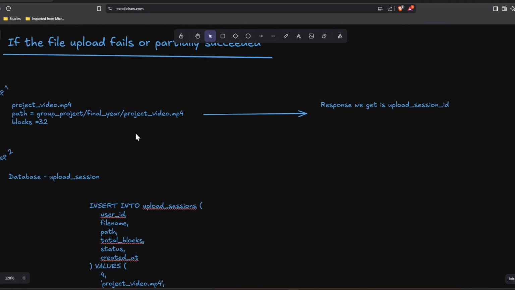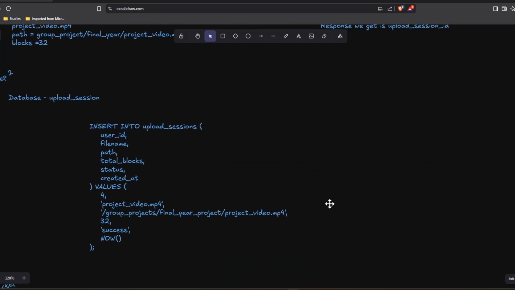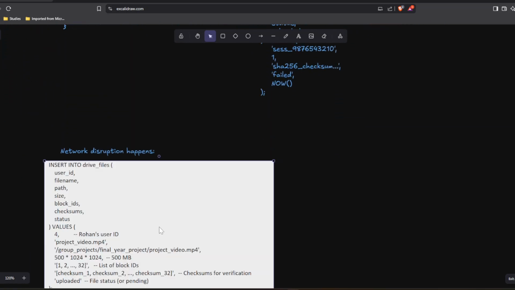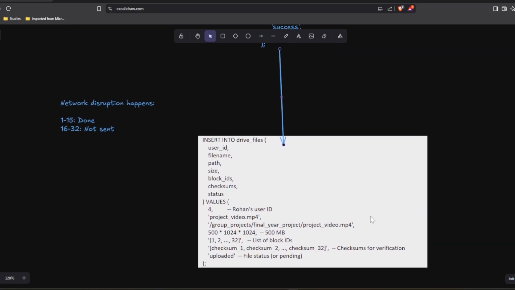So you remember, we have earlier created these drive files, so only then will this file be created. Once all of these things are successful, like this failed, after retry this is a success, then only will this data be inserted into the drive files.